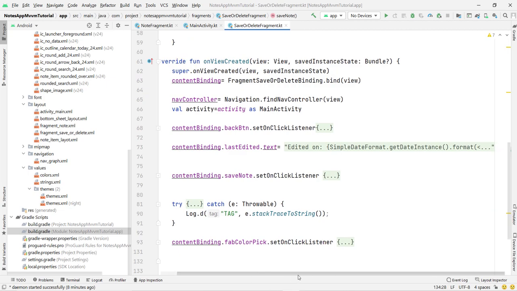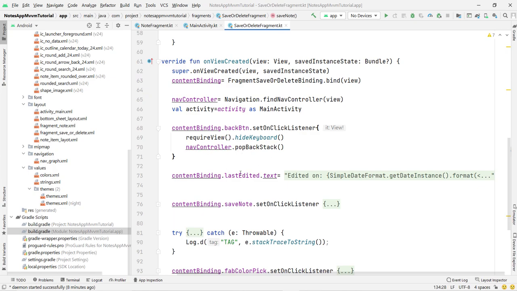And this is also where I want to make a change. Whenever we are opening this activity, we have to simply send the content binding dot last edit text, because if we are opening the save or delete fragment, then on the top we have to show the current date time, as well as if the user is creating a new node.